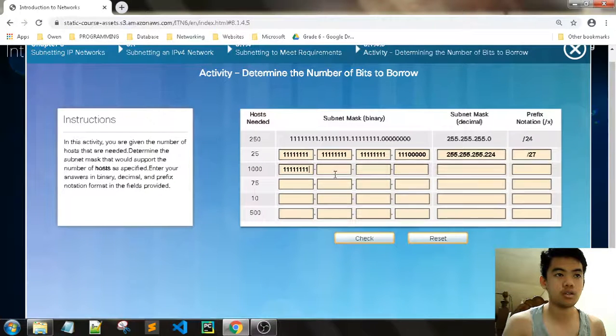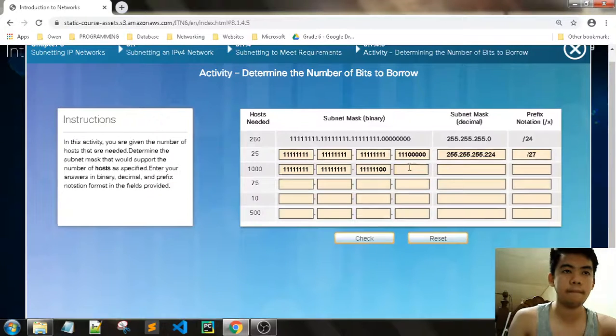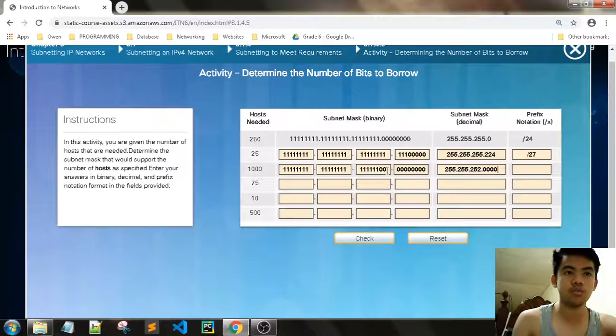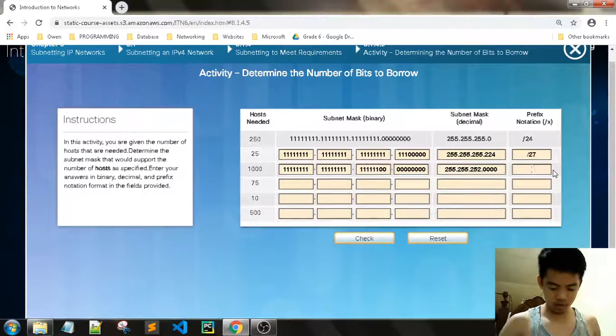For 1,000 hosts, let's see, 256 addresses, then 512, so it would be 1,024 minus 2. So we have 1,022 hosts. Then 255.255, then 252. That's 0. Am I correct? 252, 254, 255. So it's slash 22.